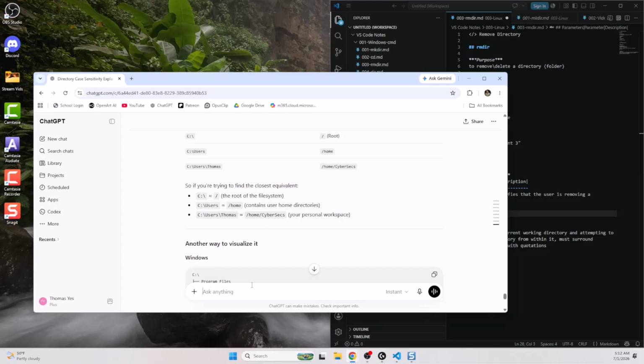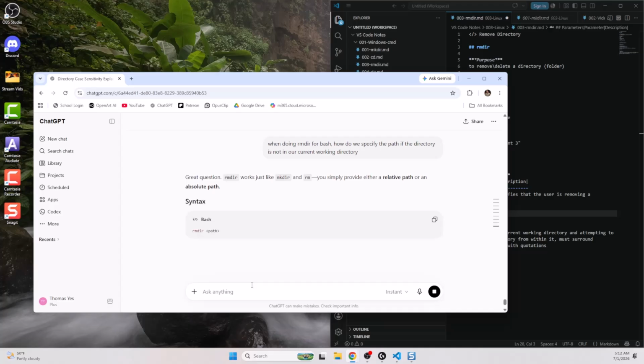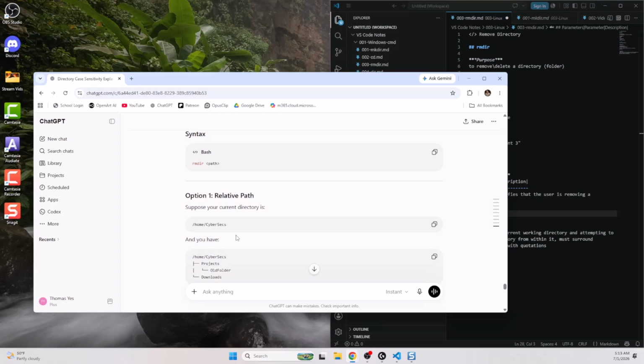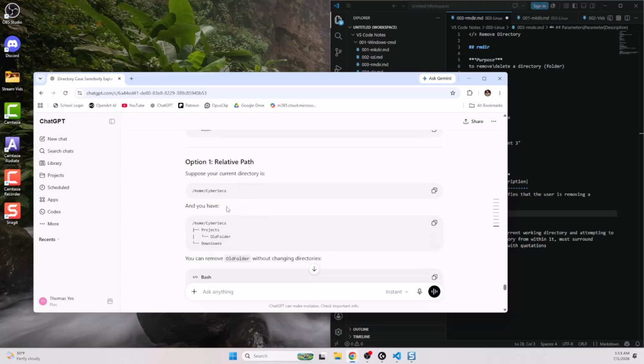Okay, so let's ask ChatGPT about that. So when doing rmdir for bash, how do we specify the path if the directory is not in our current working directory? Okay, sweet.